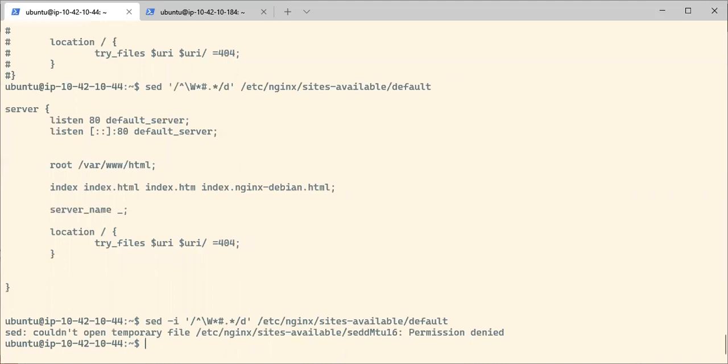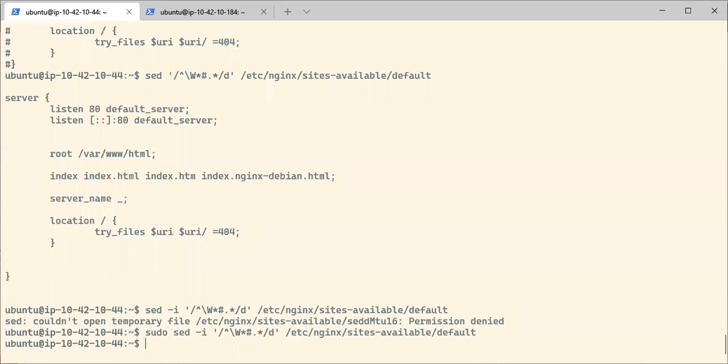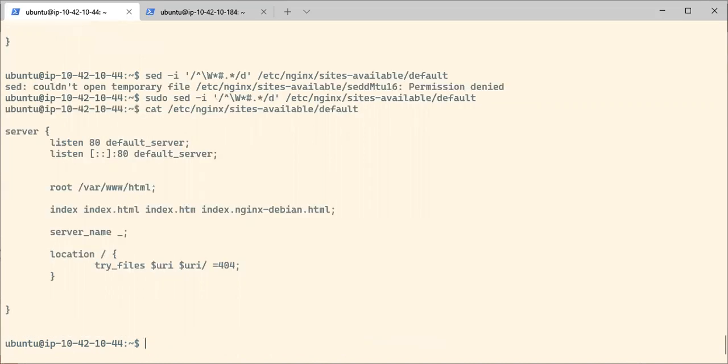Except that I don't have permissions to change that file because it's probably owned by root or something. So I need to use sudo. So now if I look at my file, I can see that it has been changed based on the pattern that I used here. So that's one thing that you can do with sed. You can delete lines. This is good, but it might not be the most useful.